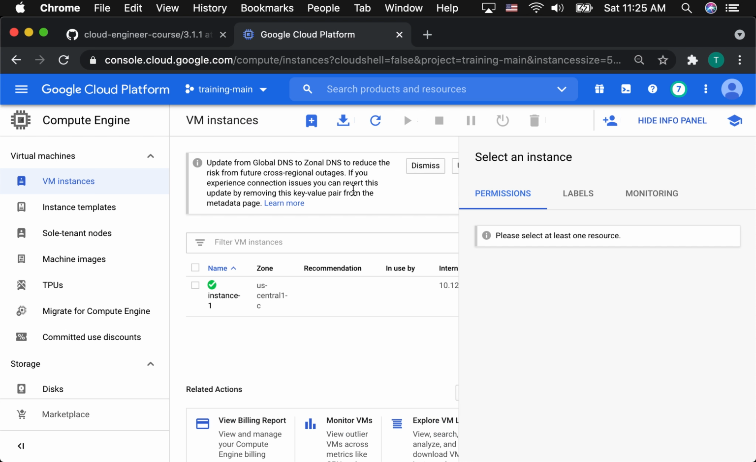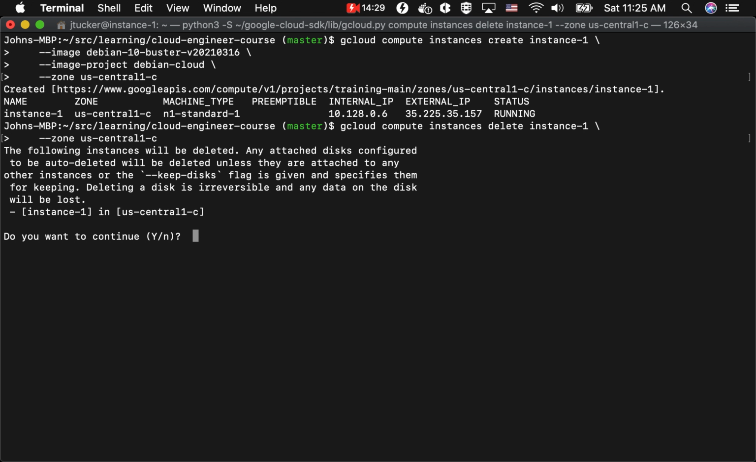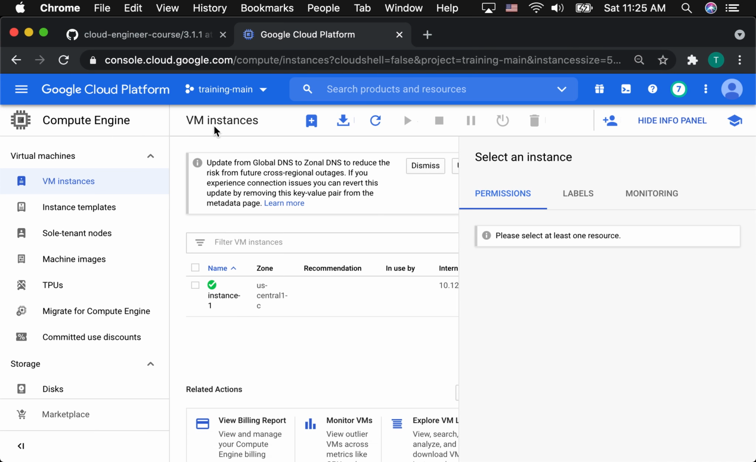So let me run it from the command line. Again, I have to give it a zone, because otherwise it won't know which compute instances to delete. So this says delete the instance named instance one in that zone. And it says, do you want to delete it? You say yes, and then it goes ahead and deletes it. Then you'll see that it's deleting.